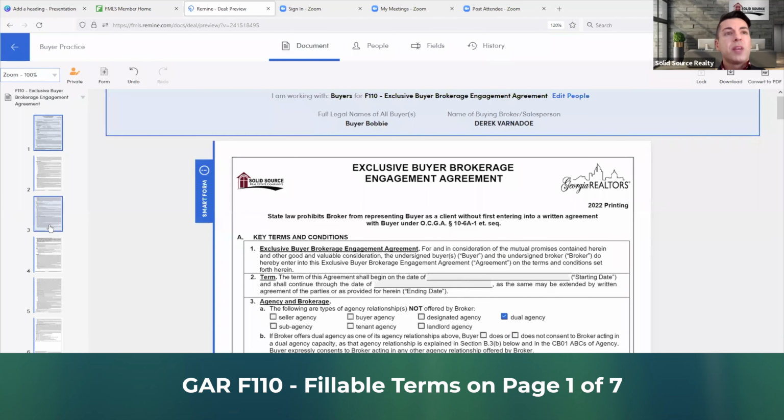So if you guys are ready, we're going to dive in. Now, the GAR buyer brokerage agreement is only 7 pages, and the blanks are only going to be on 3 of those pages. The key terms and conditions are all going to be on this very first page. So most of our brain power and our efforts in filling out the agreement is going to be right here on the very first page.